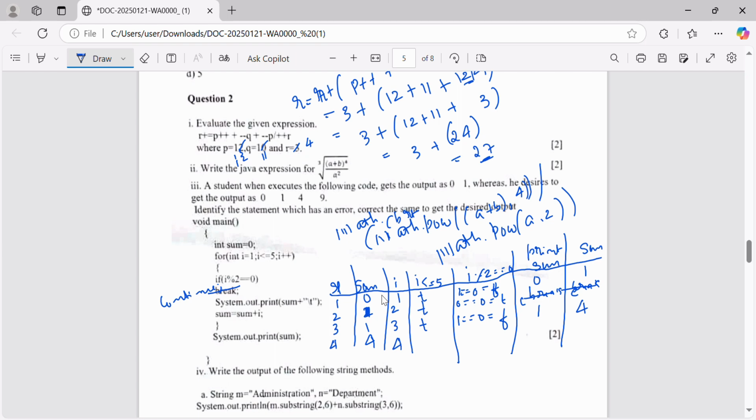Next, 4 less than 5, the condition is true again. The 4 mod 2, I will get the remainder as definitely 0. This is true. So once it is true, the continue will get applied. Continue means the current iteration will be skipped, so I need to increment it. So next, the fifth iteration.